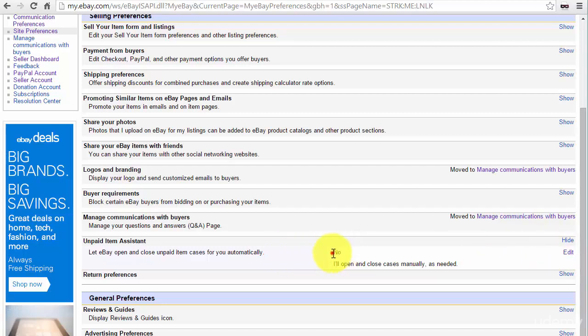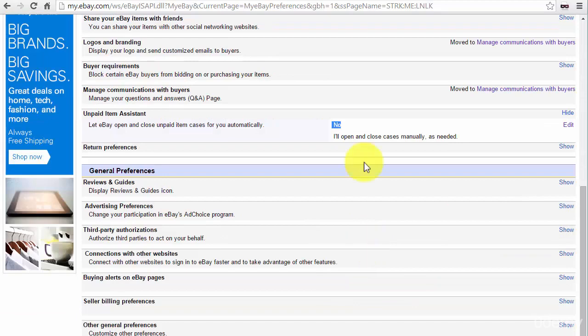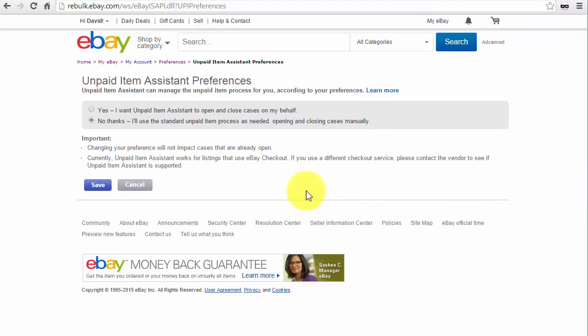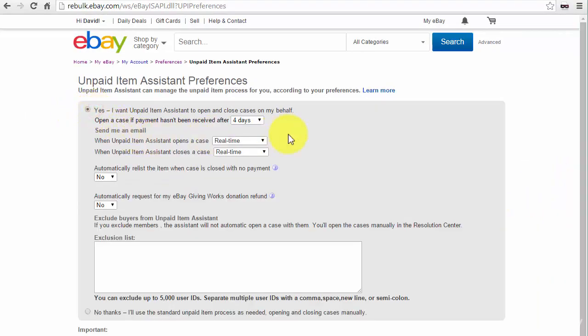Right now it's no. What this means is when someone goes and buys your item and they haven't paid you yet, okay, you're still responsible for paying that fee. Now, if the customer did not pay you, you have to file an unpaid item case, which eBay will go ahead and refund you for that fee, okay? When you click on yes, this basically authorizes eBay to go ahead and do that automatically for you. That way you don't have to do it manually, because doing it manually can take a few minutes out of your day. So go ahead and just put it on yes.